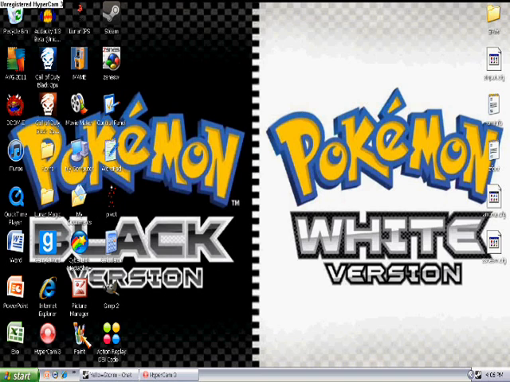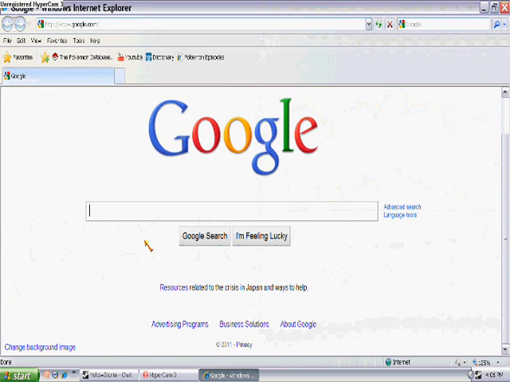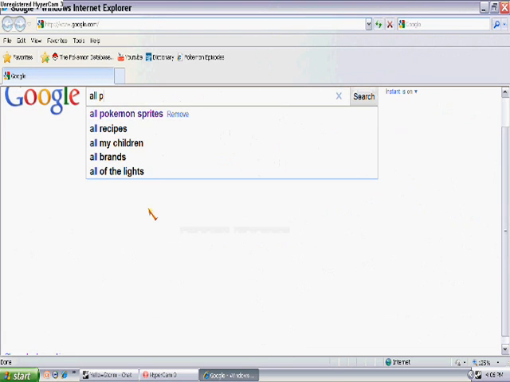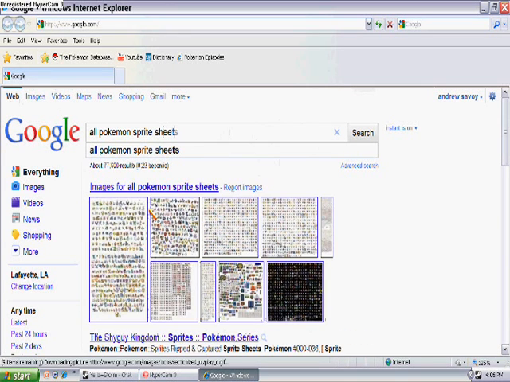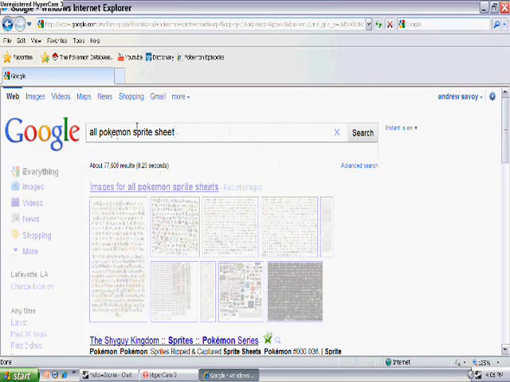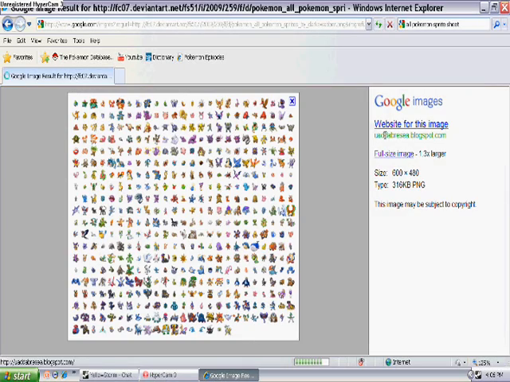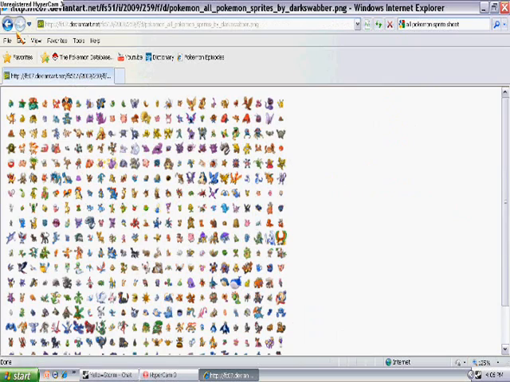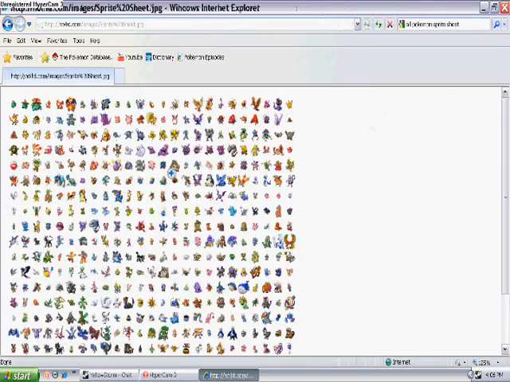What you gotta do is go to the internet and search all Pokemon Sprite sheet. Okay, all Pokemon Sprite sheet. All Pokemon. Okay, and you want to find one that has a white background, and see it's all blurry. You don't want something like that. You want something where you can zoom in and it's pixelated.